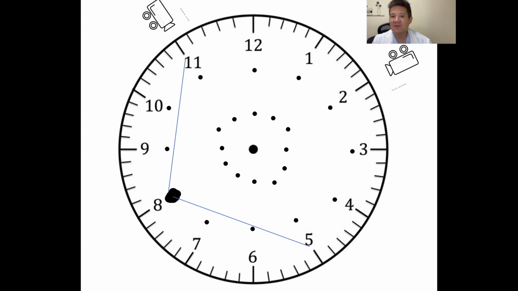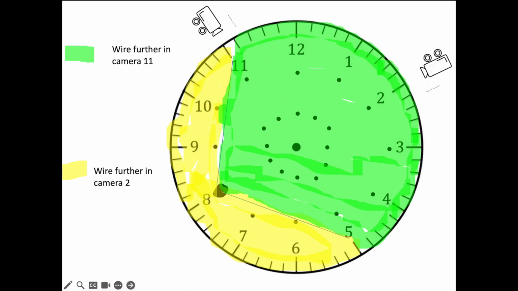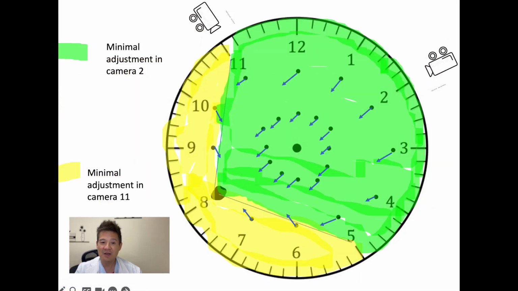The camera is now 11 and 2 o'clock. The equal poise line is from 11 to 8 o'clock and 8 o'clock to 5 o'clock. The green area, the wire is further in camera 11, and the yellow area, the wire is further in camera 2. Okay? So again, when we point the wires, all the green area is going to point towards 8 o'clock, and so is the yellow area is pointing towards 8 o'clock inwards.